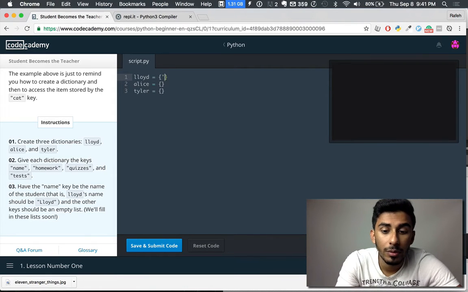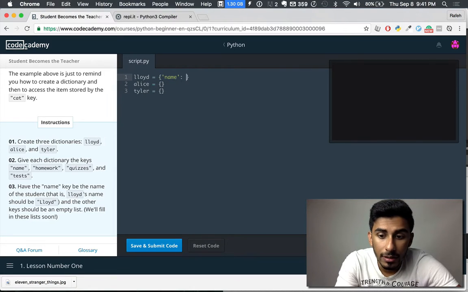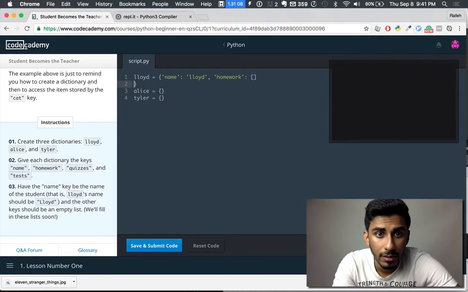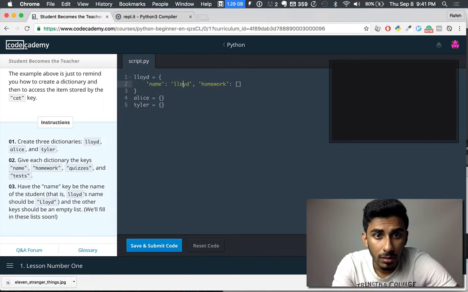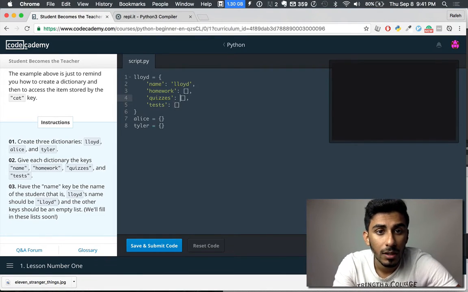So we're going to have a key name with the name Lloyd. Then we're going to have a key homework with an empty list, like that right there. And we're going to separate it out nicely so it's easier to read. For quizzes, we're going to have an empty list just like this said, and for tests we are also going to have an empty list.